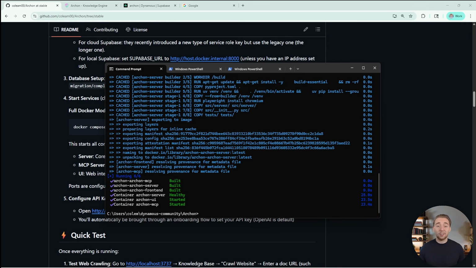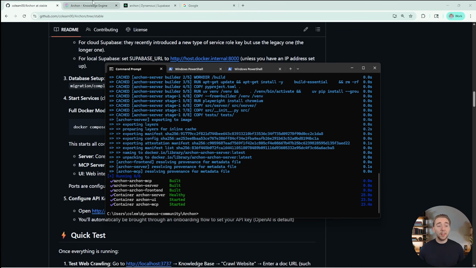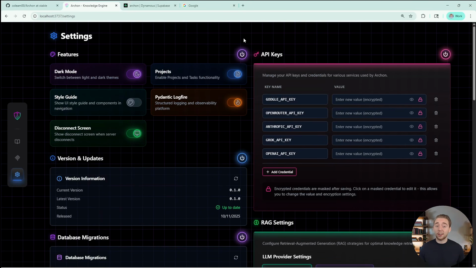All right, our containers are built. This is what your logs should look like if everything is working well. And you can also verify that the 3 containers are up and running in Docker Desktop. Then with that, we can go straight to the Archon user interface, localhost port 3737 by default. Those ports are configurable as well.